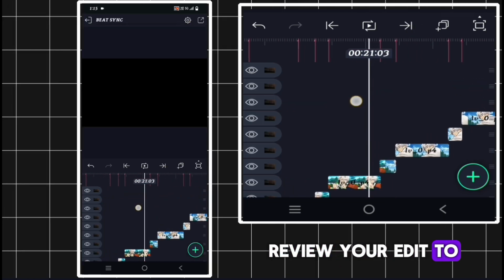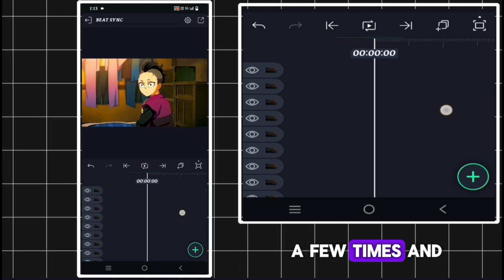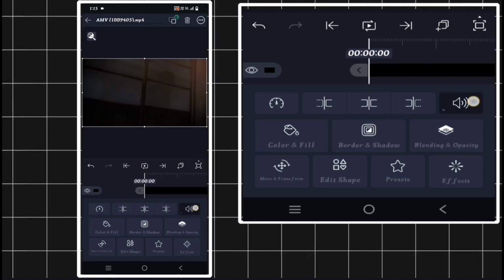Review your edit to make sure everything is perfectly synced. Play the entire video a few times and make final adjustments.